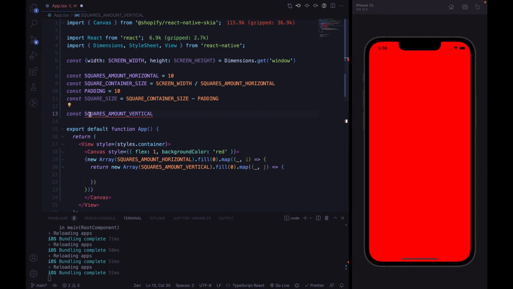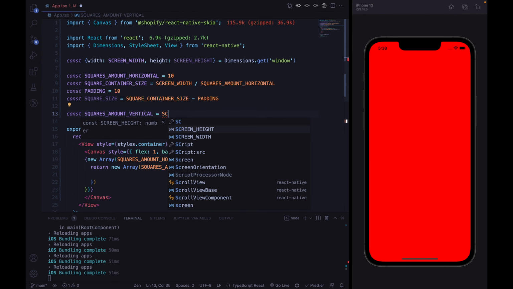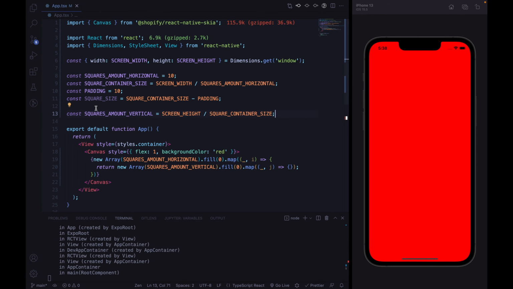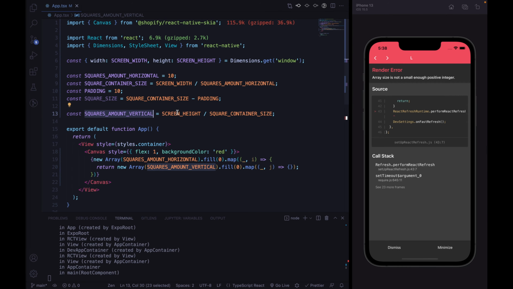So here let's define the square amount vertical, and we can evaluate the square amount vertical by simply dividing the screen height by the square container size. So here it is. Of course we want this value to be a number, so we need to round it. We can simply use the Math.floor function.